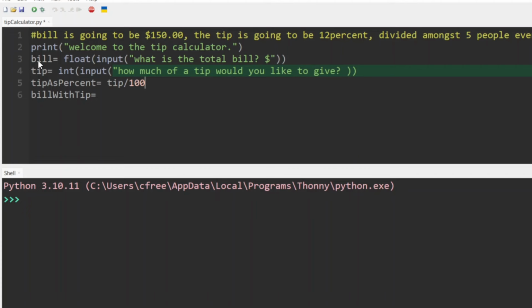Okay. Since we're using 12, 0.12. We don't have to worry about putting 0.12 into our input. We put 12. That's how much percent we want. We want to do 12%. But in our program, we want to go ahead and change that to 0.12. And that's what we're doing right now. So that's tip as a percent.